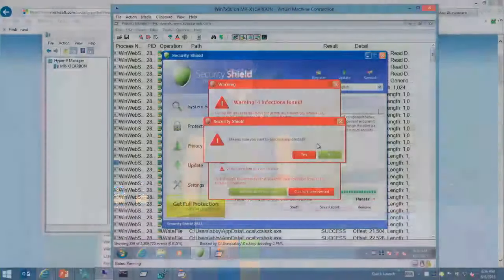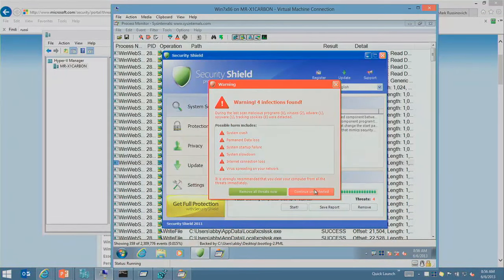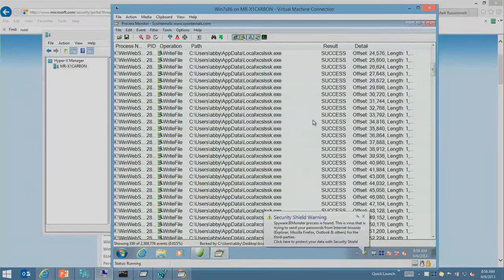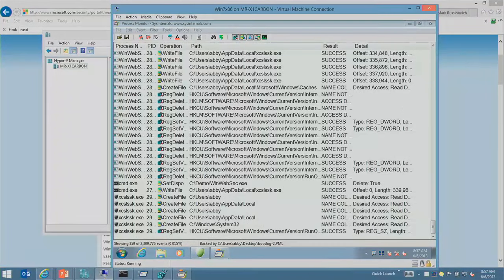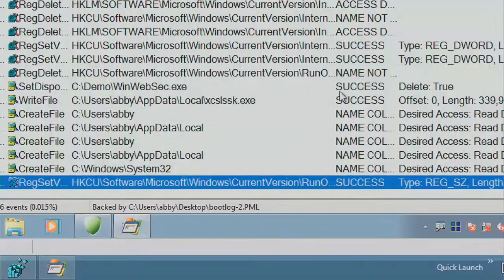And the reason it comes back is that it is actually putting itself... Whoops, continue unprotected, yes. It's putting itself in the RunOnce key. And it's putting itself in the RunOnce key here. As you can see, RunOnce on its shutdown.